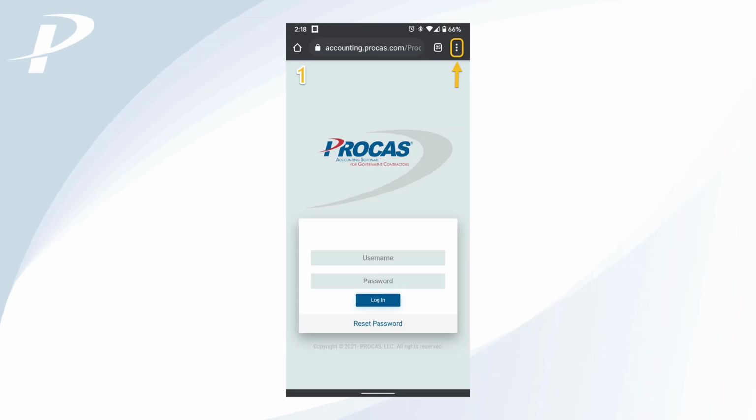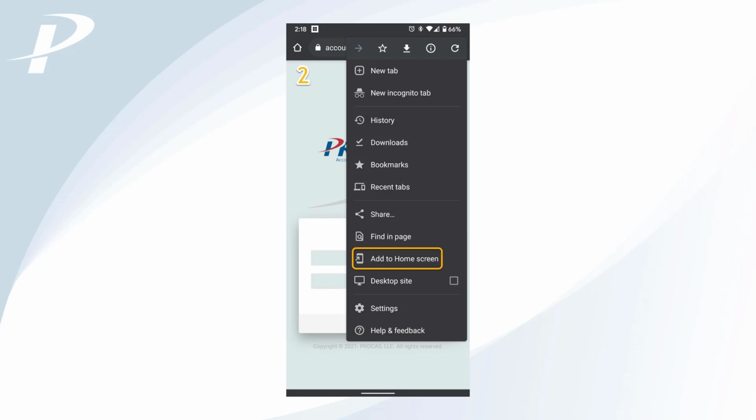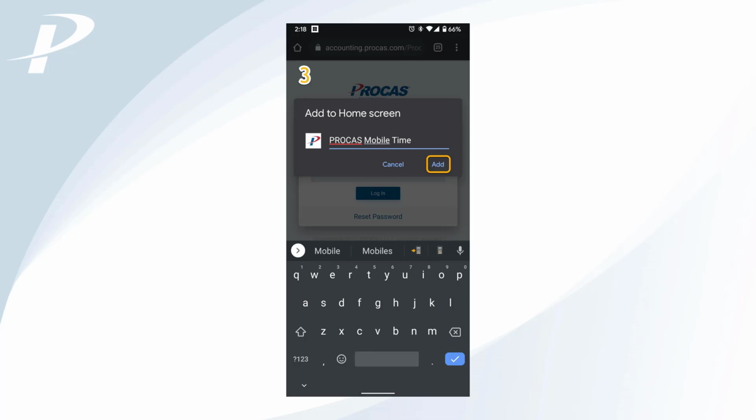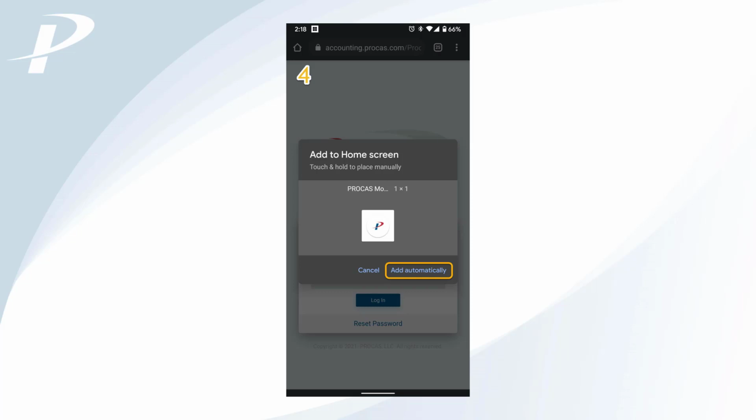To create the shortcut icon for the page, tap the More Options kebab icon, the three little dots. Scroll to and select the option Add to Home Screen. Name the shortcut and tap Add. Touch and hold to place manually or tap Add automatically.